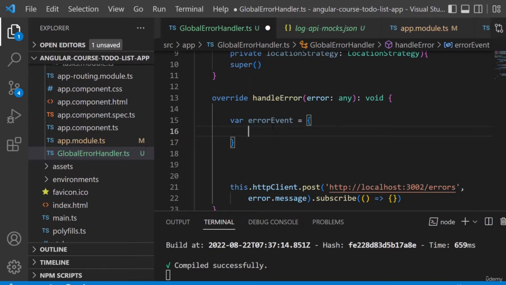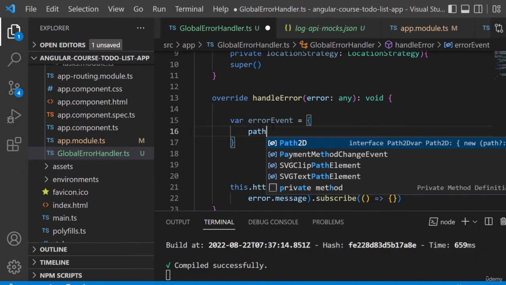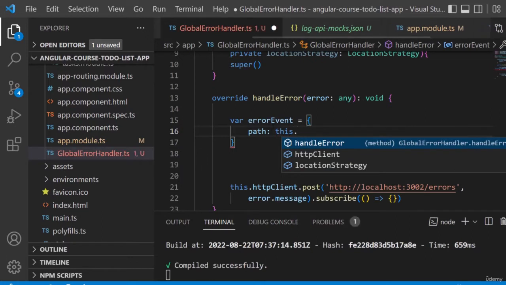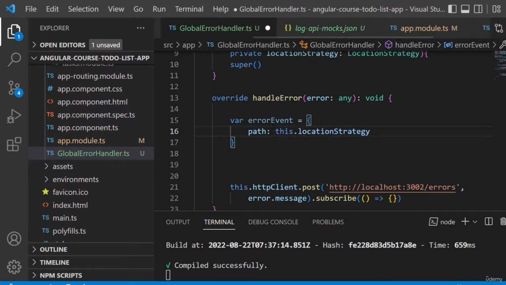So just as you would do it in JavaScript, or in nearly every programming language out there, you can just go ahead and set up your own object, right? Or in other languages, you would call it a dictionary. So for the path, because we want to know where the error occurs, we use this.locationStrategy.path. This is the important method here because it shows where the error has occurred, right?